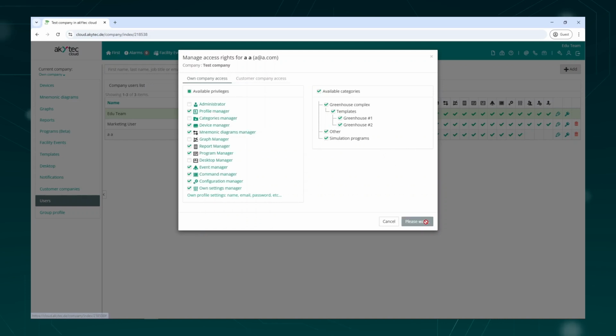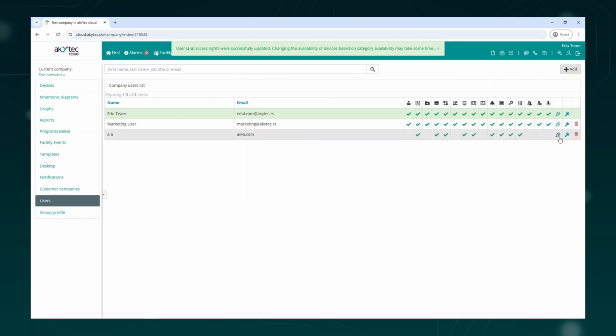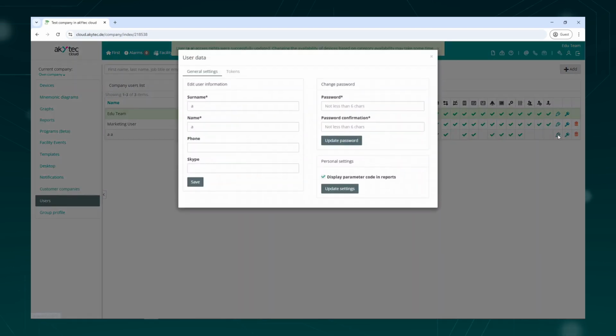Now about configuring user profile. Once a user account is created, that user can edit its profile data. To do that, click on Edit button. Here you are able to change all the basic data except for the email address. Additionally, here you can choose whether a parameter code should be displayed in the parameters tables, graphs, and event reports.